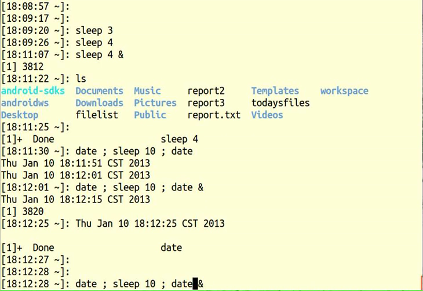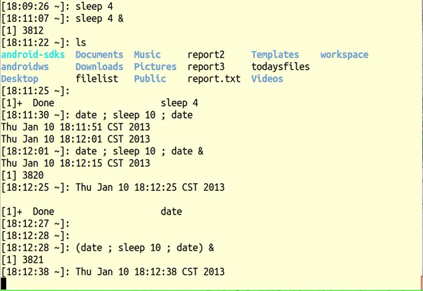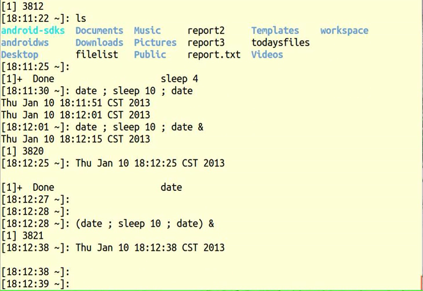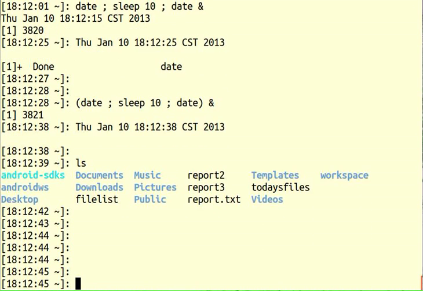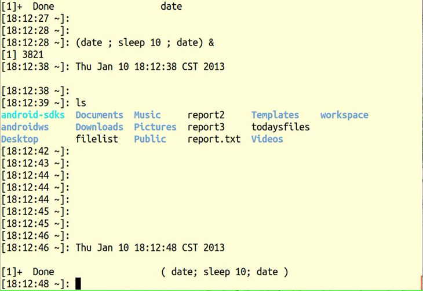background, you have to group them using parentheses, and now you got the command prompt back, and even though it's still executing nothing in the background, it's still running. Eventually it will be done 10 seconds later, and there it's done. So once again, the difference was, if you do this, the sleep runs in the foreground and the date goes in the background. To fix that, you have to use parentheses to do all of this in the background.